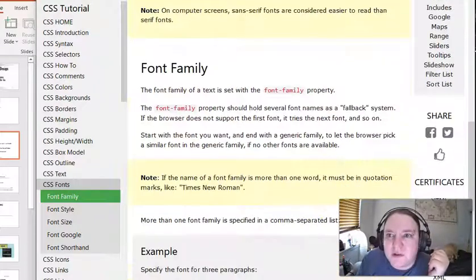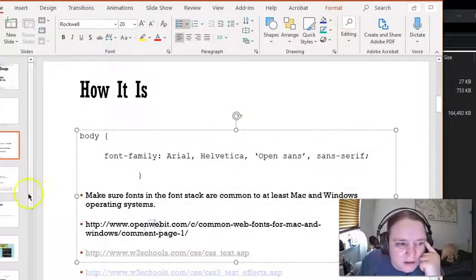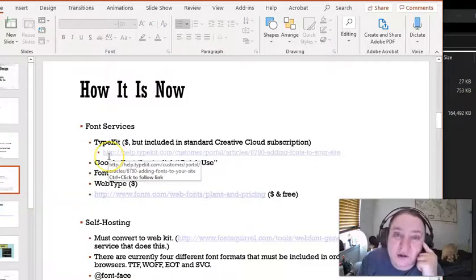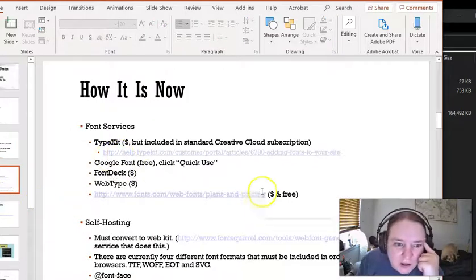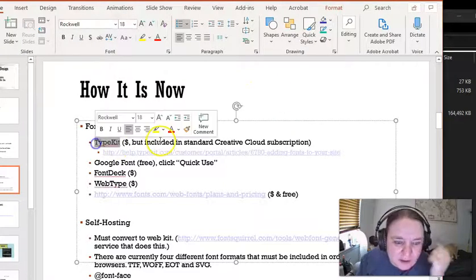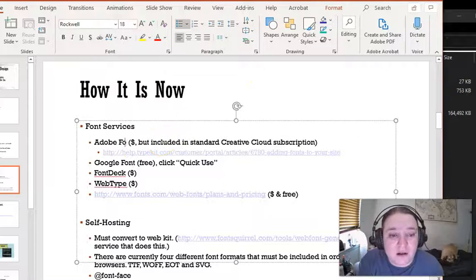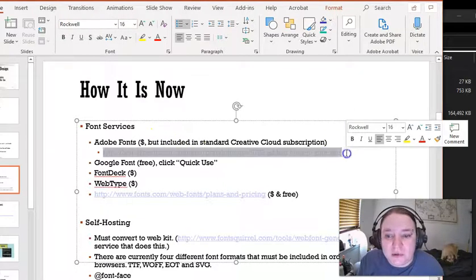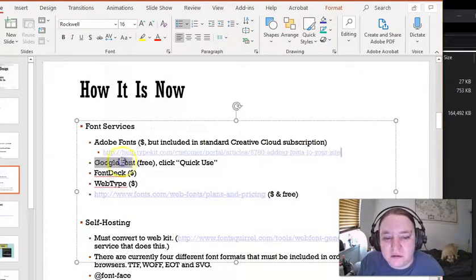Okay, how it is now. You also have font services. They have things like, well, it used to be called Typekit. Now it's called Adobe Fonts. And I'm pretty sure that this link doesn't work.